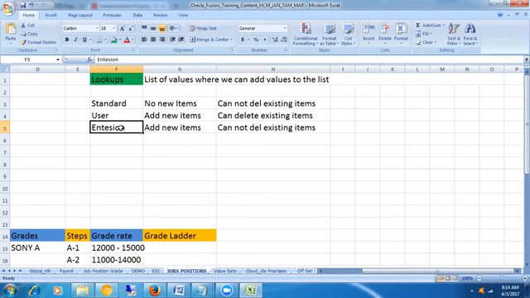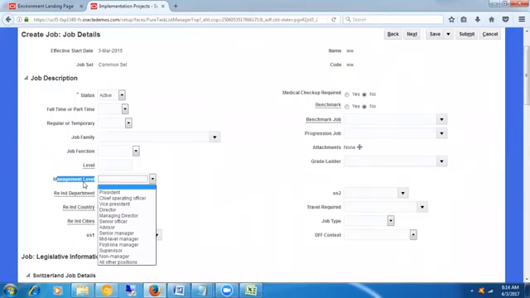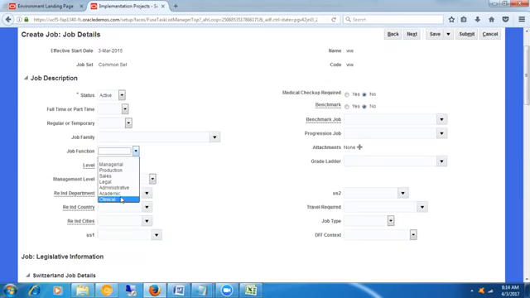Extension means we can add new items, but we cannot delete existing items. If the lookup type is extension, we can add new items, meaning we can extend, but we cannot delete the existing items given by Oracle. What is the meaning of extension? Existing values cannot be removed, but new values can be added. You want to add new values? For this, we can add.